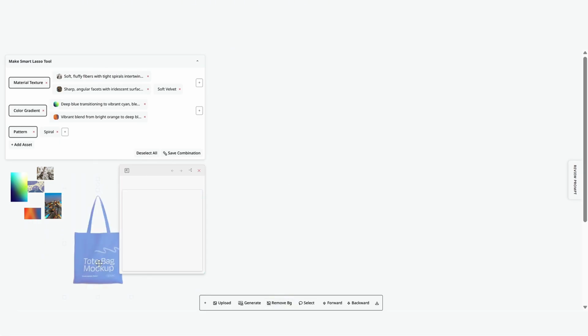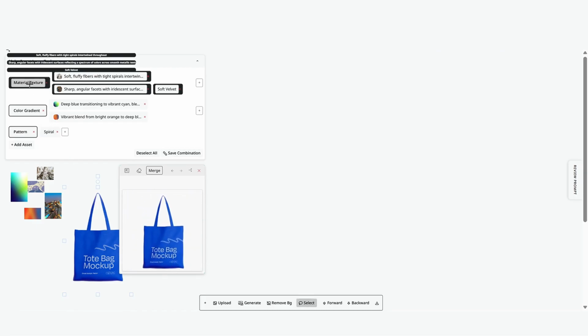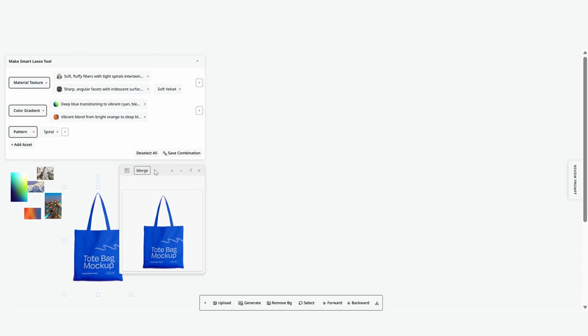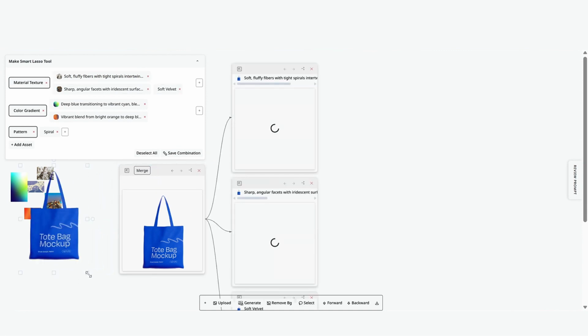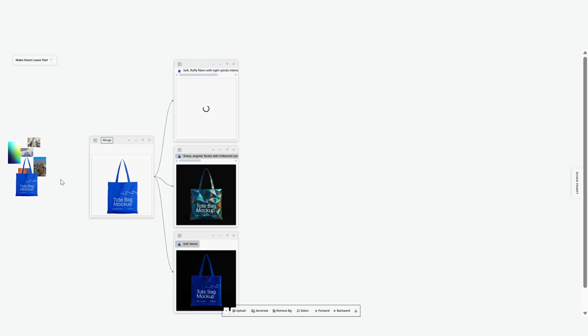He creates a new node and drags in a tote bag image. He then selects material texture from the palette, which creates a parallel smart lasso with 3 attributes. He applies these 3 material textures to the node. DesignTrace generates these 3 alternative tote bags, a fluffy one, a sharp iridescent angular one, and a velvet one.